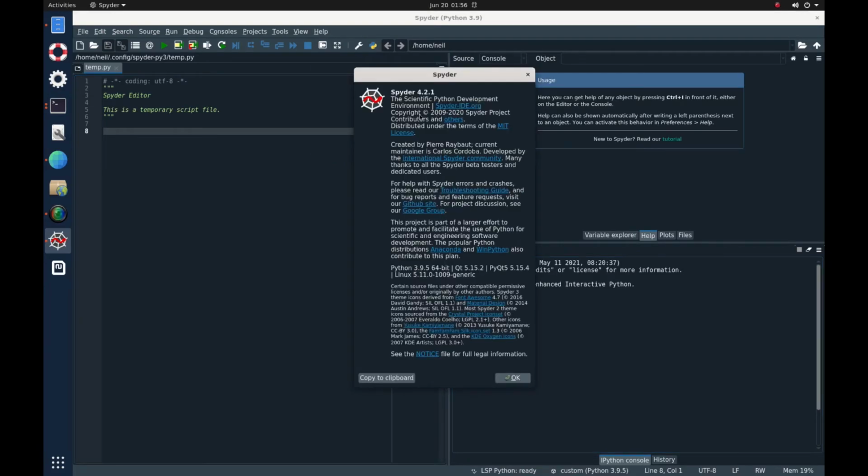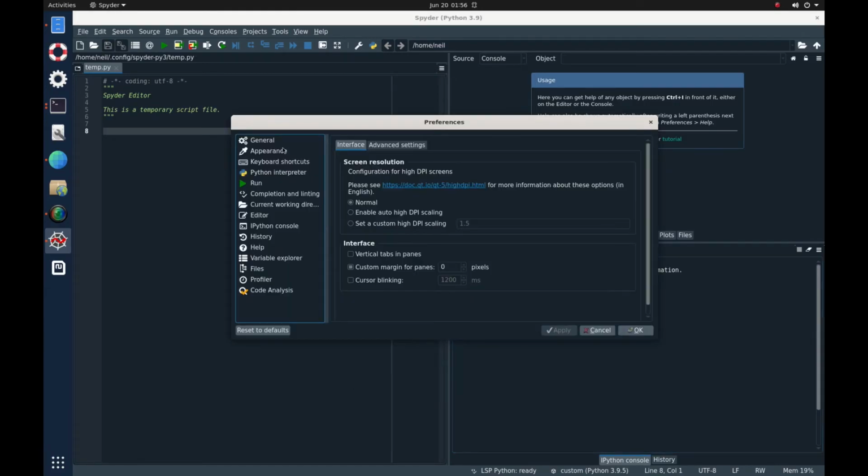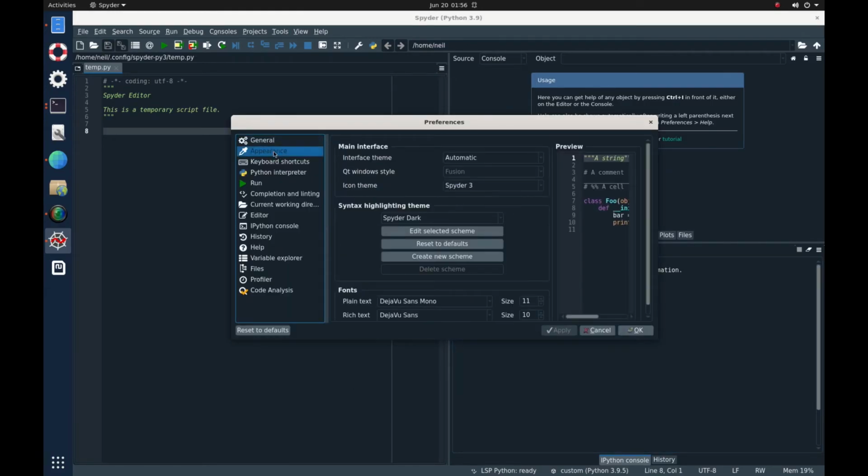If we look, we'll see that Spyder is Qt based, so there were probably quite a lot of prerequisites that it had to download on this fairly clean system.